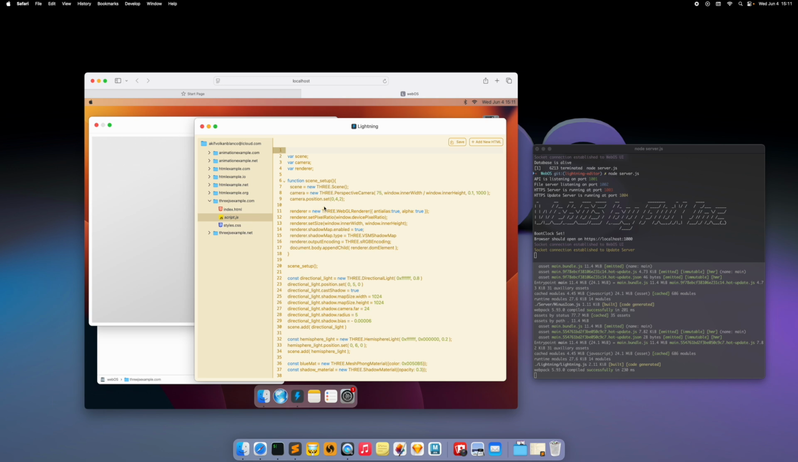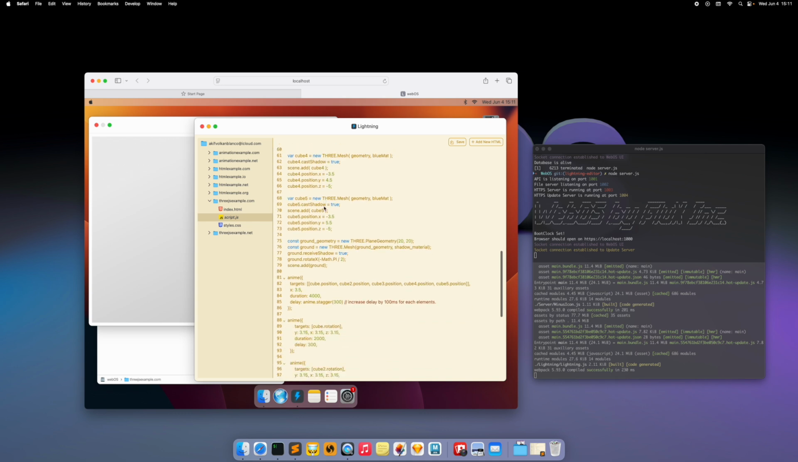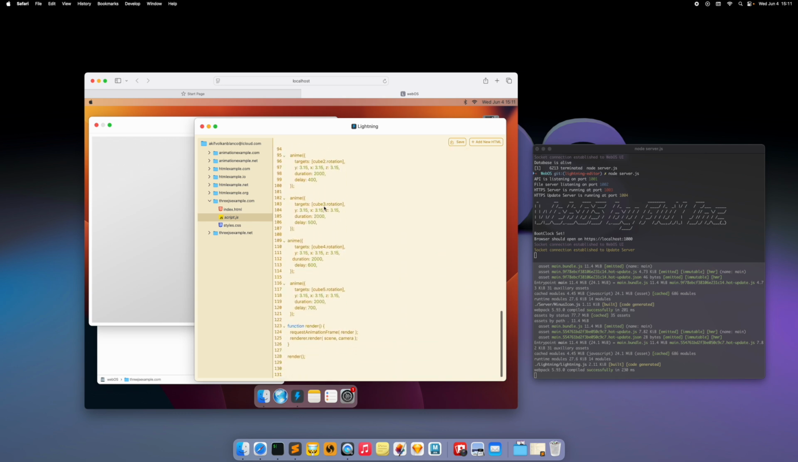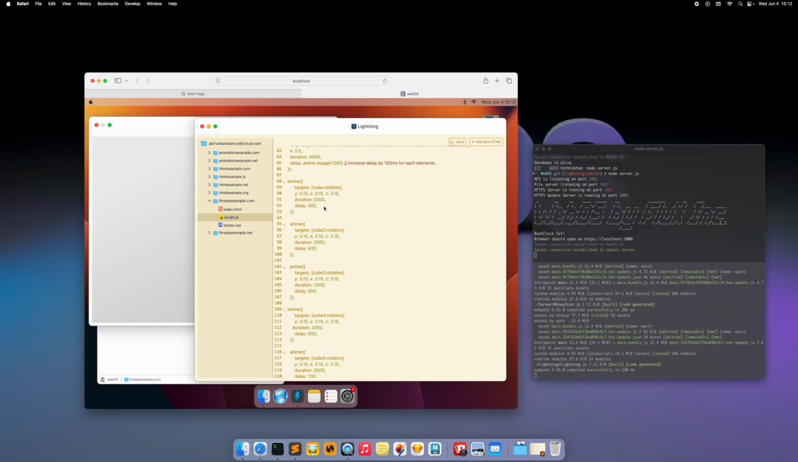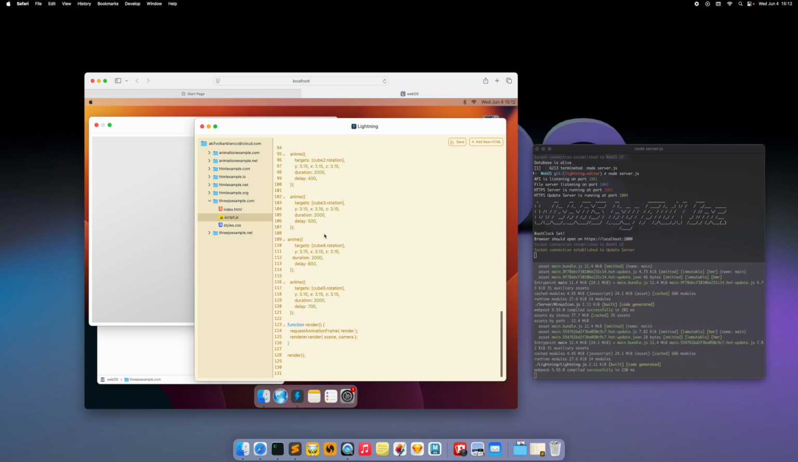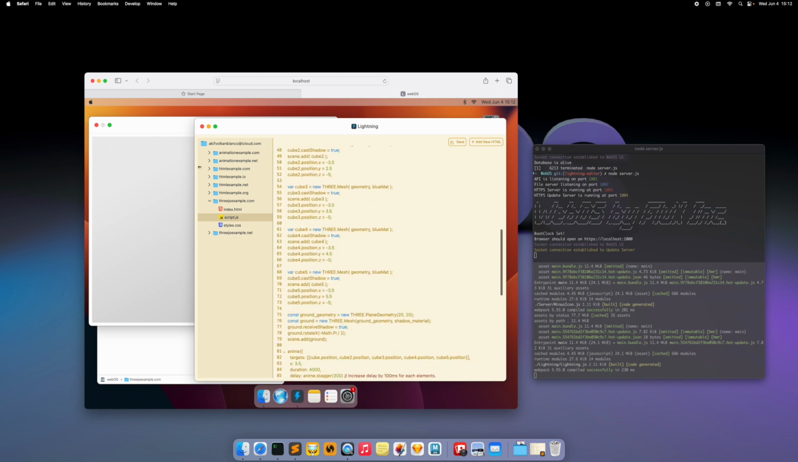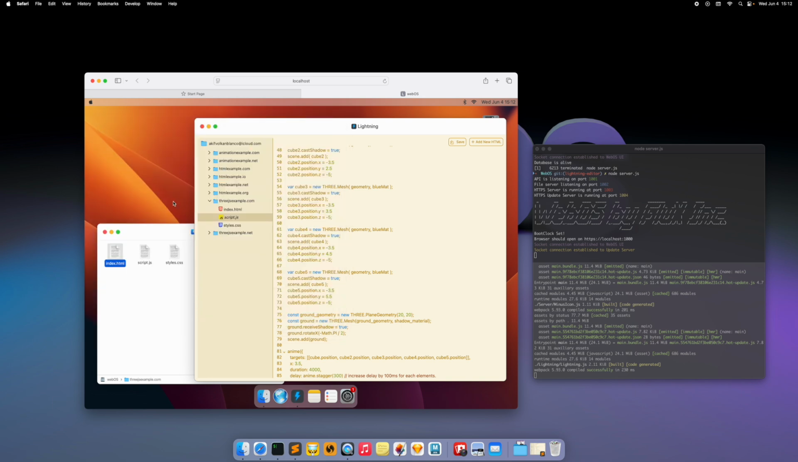Let me demonstrate some JavaScript. Here is the JavaScript code we have written for the demo. We have some cubes' rotation values manipulated, and some stagger animation is developed. Let's continue with the last example.